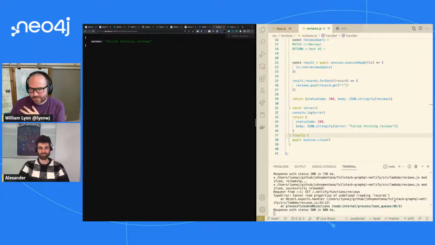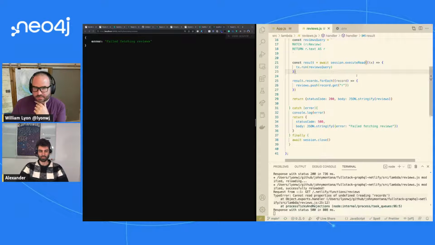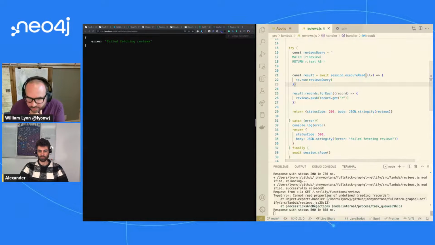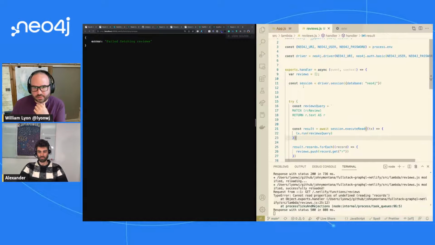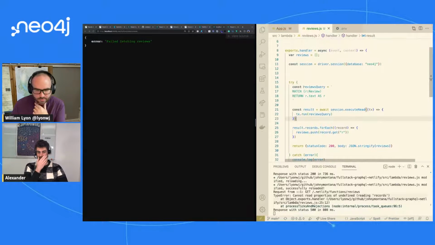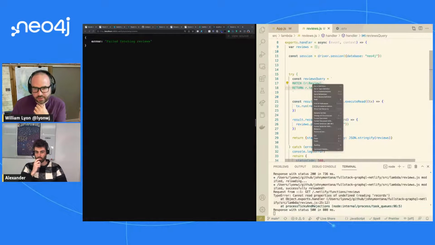So we got an error. We got an error, and we're logging that error here. Cannot read properties of undefined, reading records on line 25. Is there an error before that? What do we get? So result, executeRead, result.records. And is this a bogus Cypher query? I don't think so. Let's take a look.